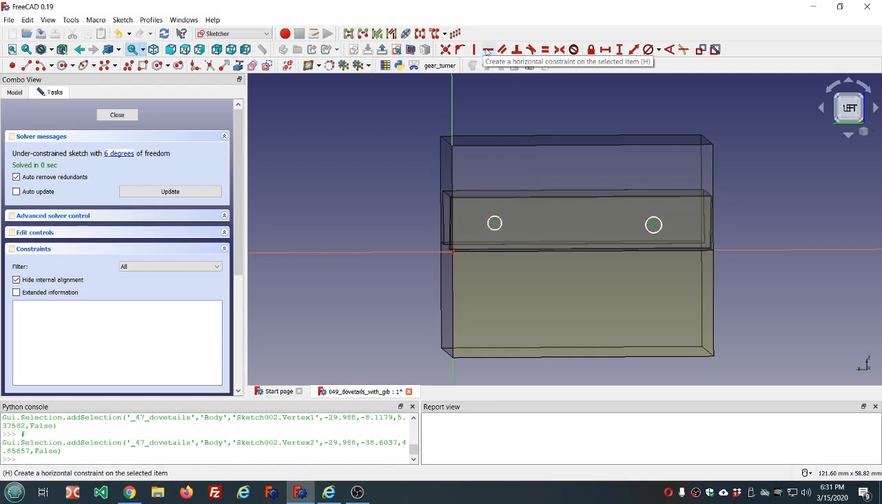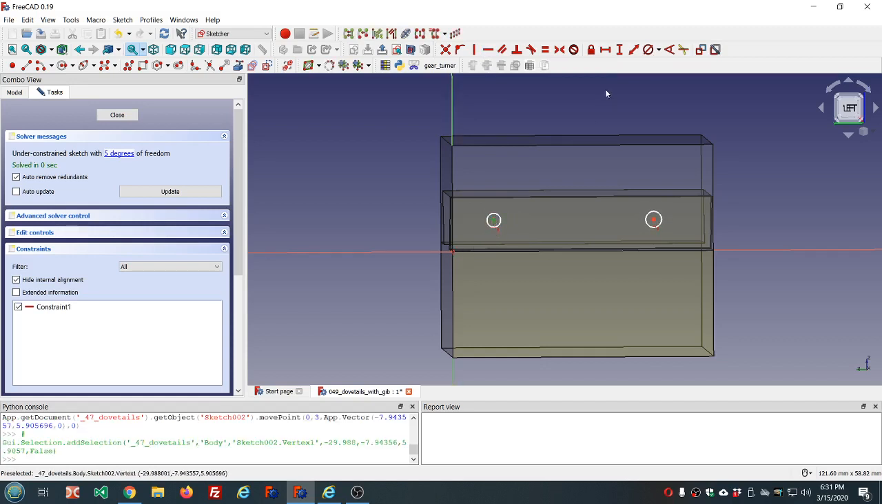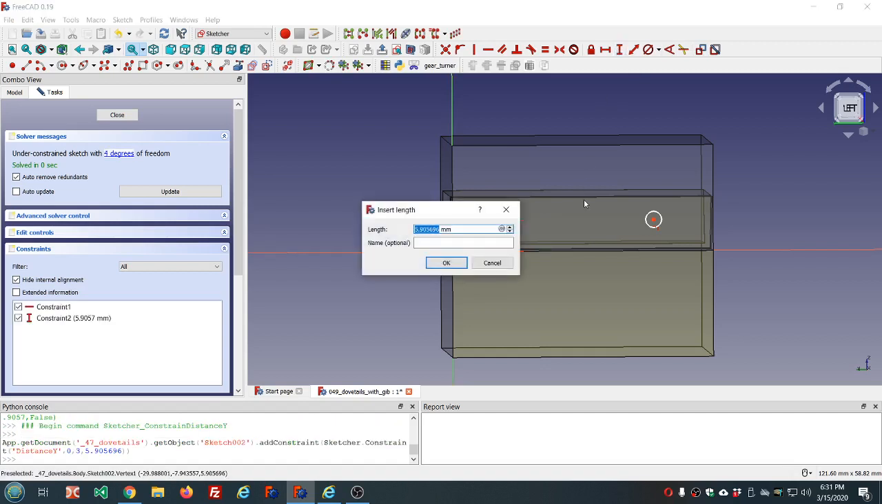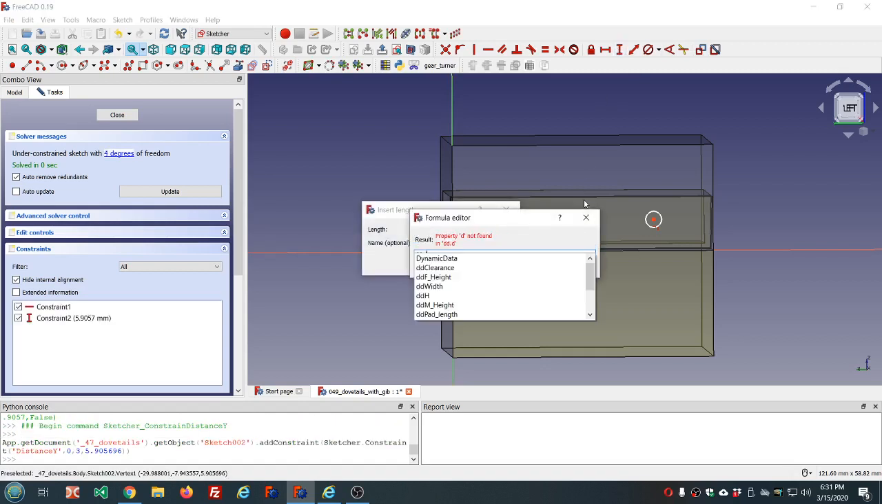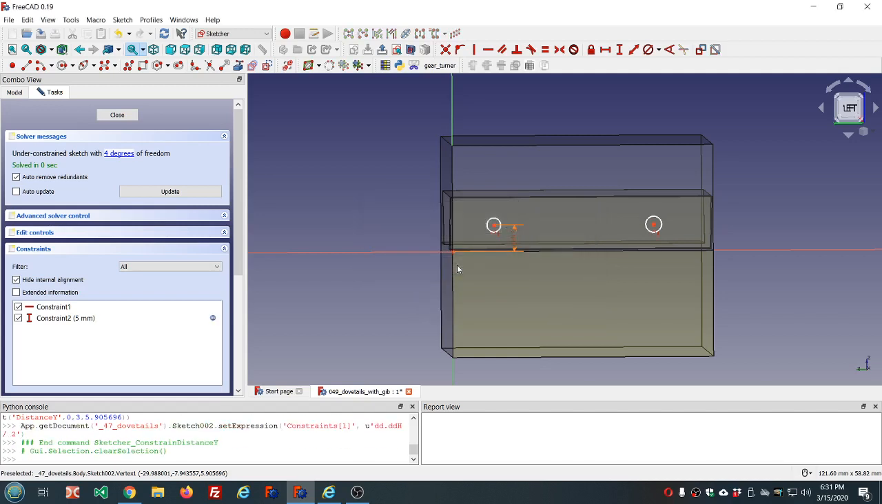So I'm applying horizontal constraining here, and the effect of that is both of these holes line up together. And I'm going to set the height property of just one of them now, and that'll be that H property divided by 2. That'll put it right in the middle, and next step is the diameter of these holes.